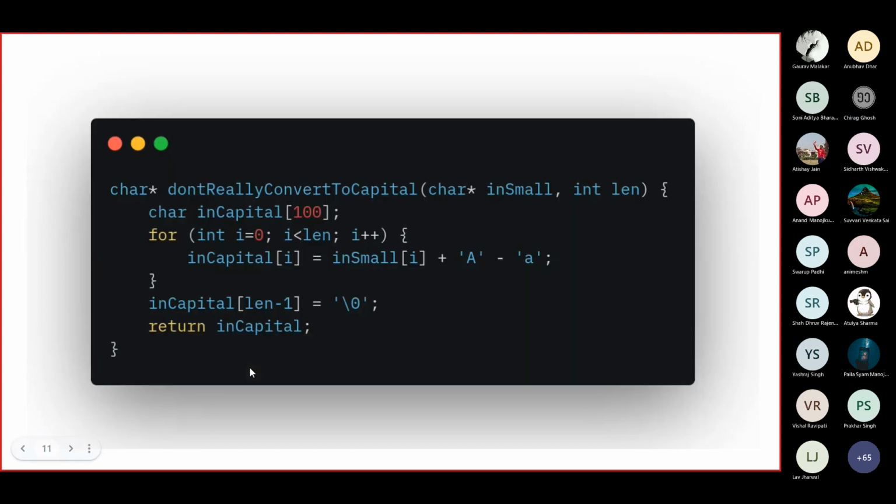So what happens is whenever a function gets called, some memory is allocated. You'll learn more about it when you get into higher courses, but I'll just give you a brief of what it is. Whenever a function gets called, some memory is allocated on the stack memory. There are two types of memory in a process: heap memory and stack memory. All the associated variables get allocated in that stack. So this character array in capital will also get allocated on the stack.